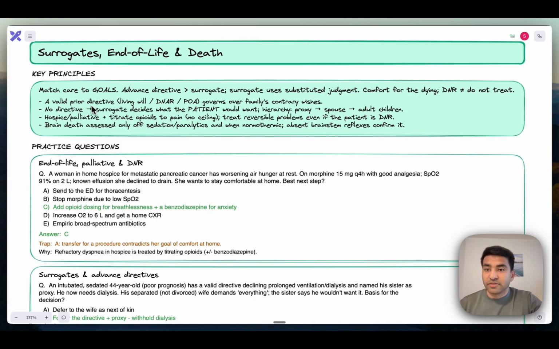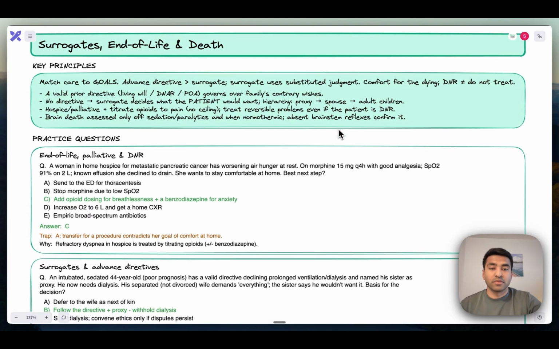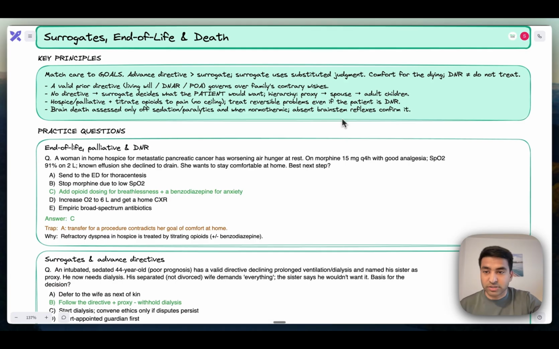Like I said, a valid directive is the most powerful, and it's over the family's wishes. With no directive, you go to the surrogate, and it's usually a healthcare proxy, then spouse, then adult children. In hospice and palliative care, you want to titrate the meds, there's no ceiling, and you treat anything that's reversible if it would bring the patient comfort. Brain death is only assessed off sedative medications and paralytics, when the patient's normothermic, and then you check brainstem reflexes.